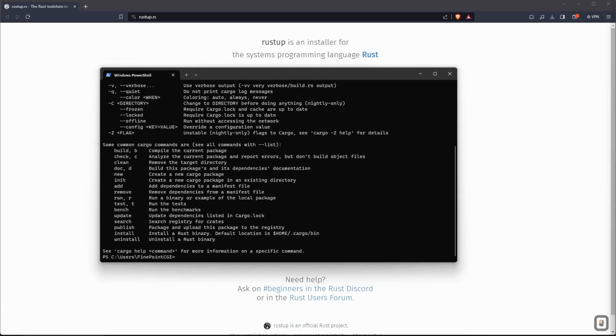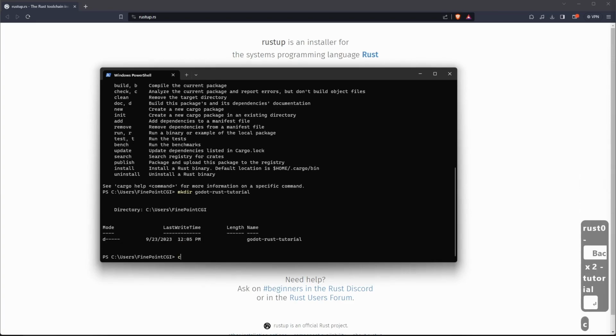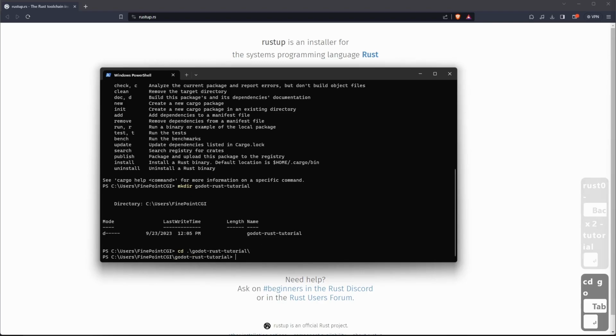Now, first things first, we need to create a Rust project. And that's actually going to be relatively easy. What we'll do is I'm going to mkdir, and I'm just going to call it godot-rust-tutorial. And that's just going to make a directory. So I'm going to be able to cd into godot-rust-tutorial, and that will get me into that directory. And the reason why I'm doing that is because if I create a new crate in my main Fine.CGI directory, then it's just going to be existing in my main directory. So I wanted to make sure that that's not a thing.